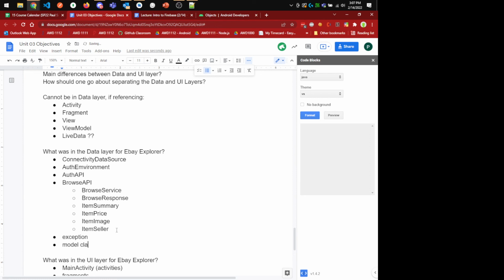In general, anything that's a model class represents data that's maybe in a database or a file or coming from the network. Any of those model classes would be considered data because they hold data.